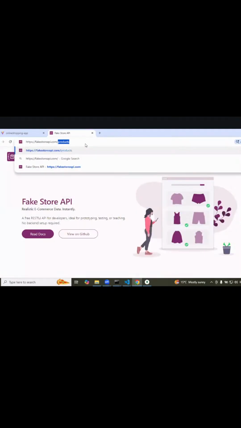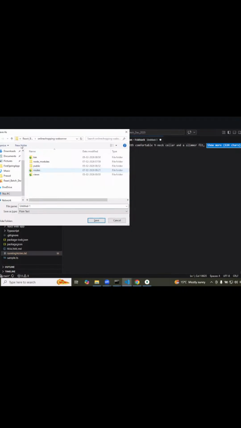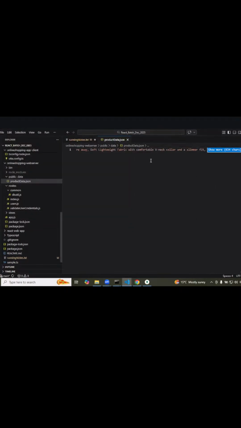The fake API store has something called products. This is the response we have. I'm going to copy this and create a local JSON. In the server, I'll say public folder, data, product data JSON. Okay, so I go to this.